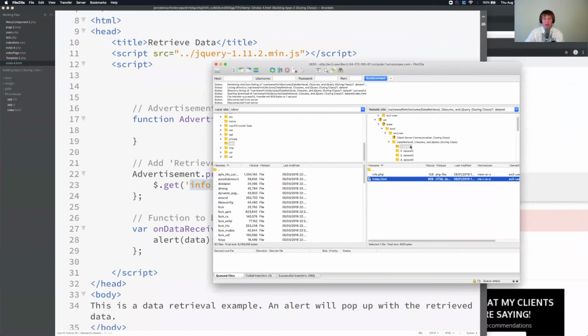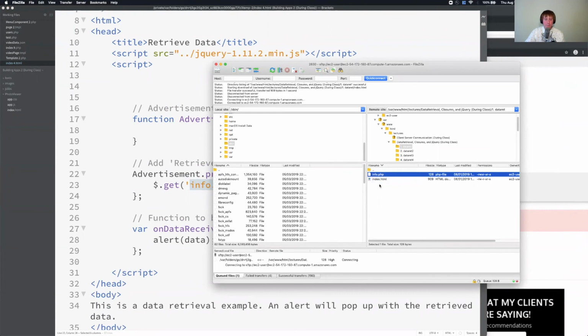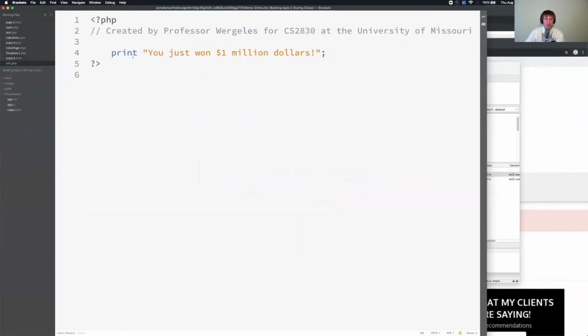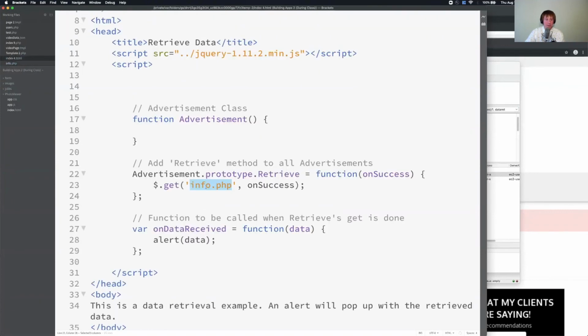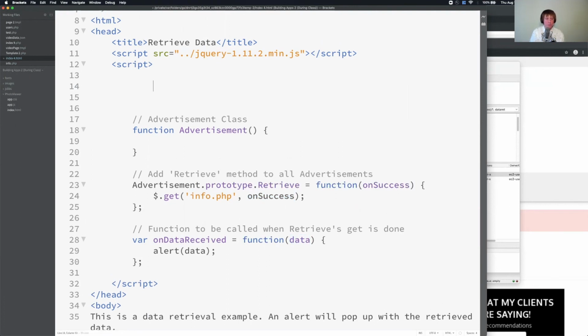So in number 1, data retrieval, I'm going to open up info.php, and you'll see it just simply prints back, you just won $1 million. Okay, that's all it does. It's going to pass that back to the GET request here, and then whatever function we pass for onSuccess, it's going to call that function and pass that as a parameter. So let's code this and see this work.